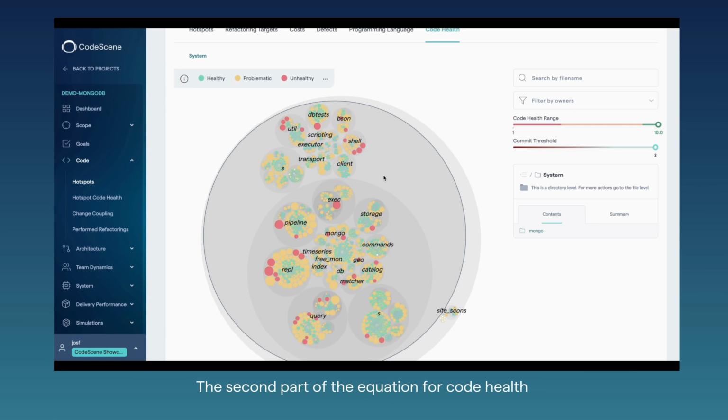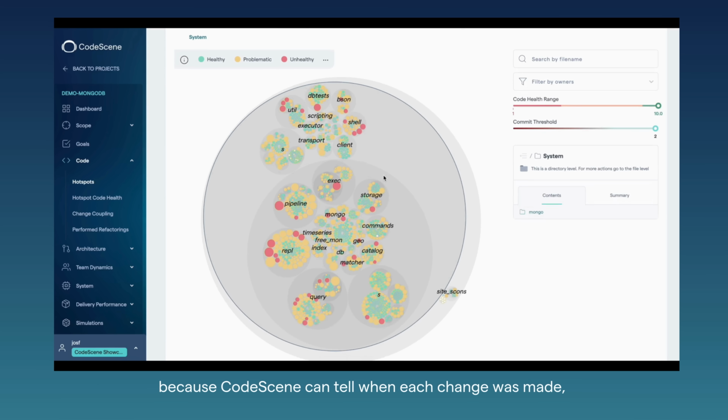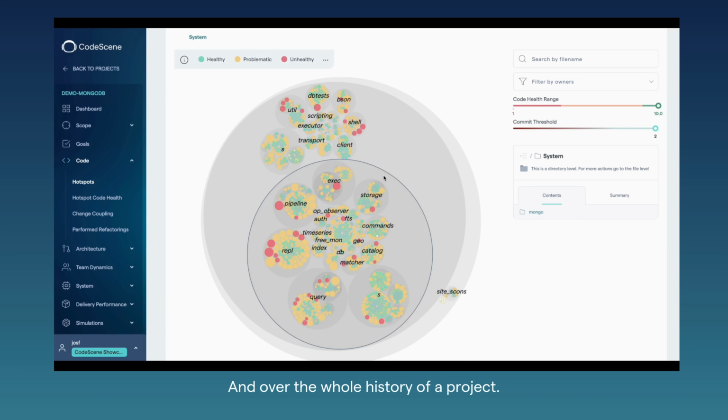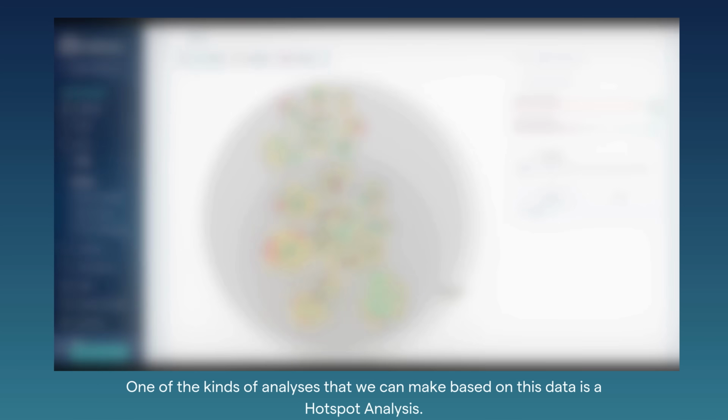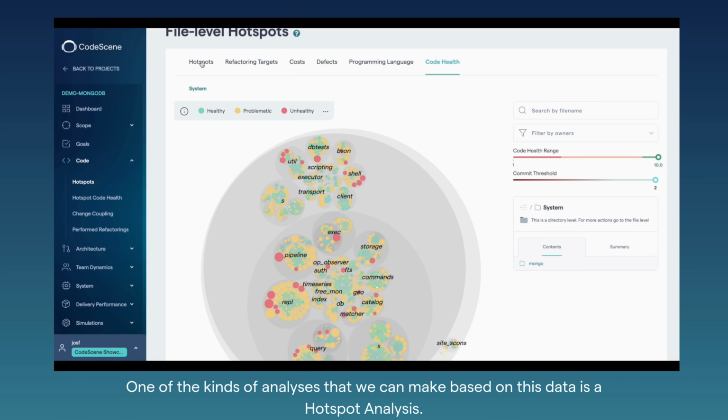The second part of the equation for code health is that CodeScene also mines the Git history of a project. This allows us to layer in behavioral data because CodeScene can tell when each change was made, where it was made, and who made it, and over the entire history of a project. One of the kinds of analysis that we can do based on this data is hotspot analysis.